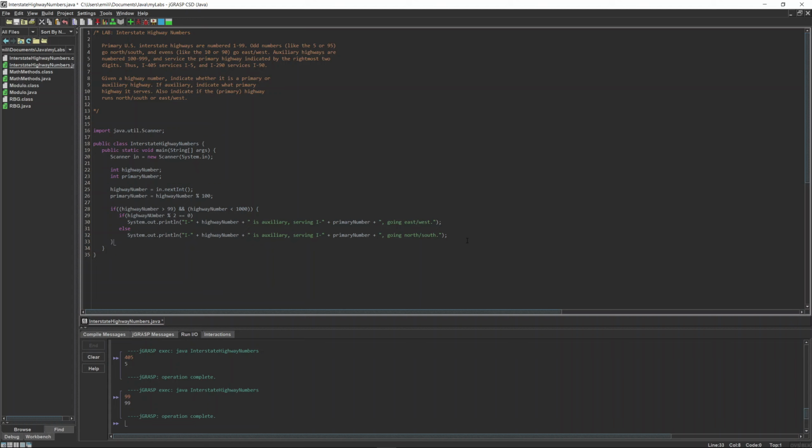Okay, and then I need to close the body for my first if statement. So here's my first if statement that is saying that if the highway number is greater than 99, less than 1000, and if the number is even, print this, else print this.